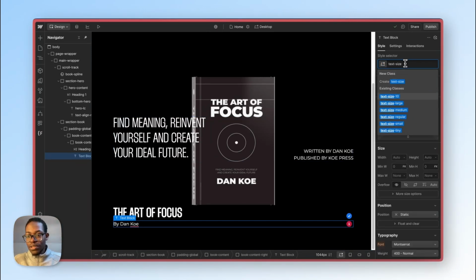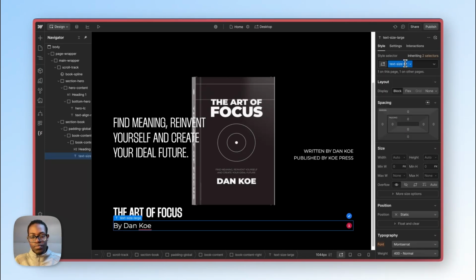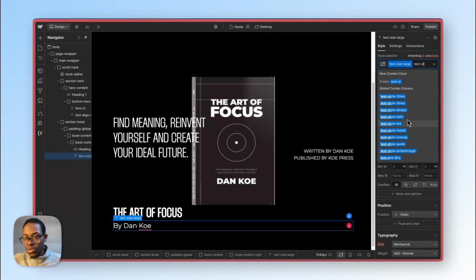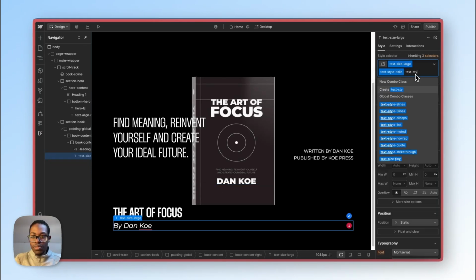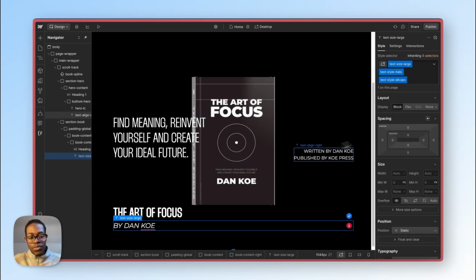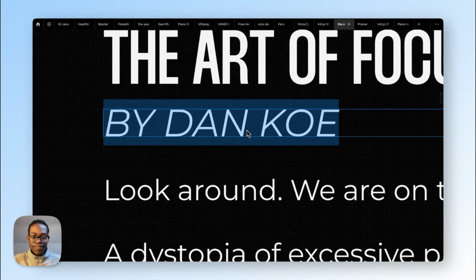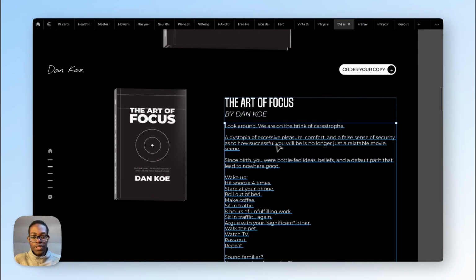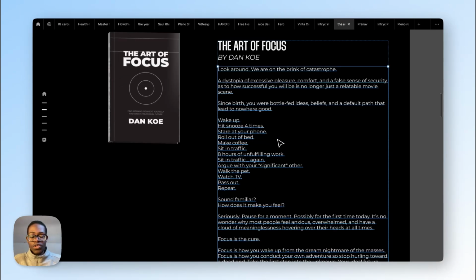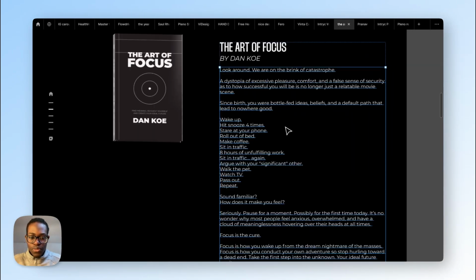Text size large. Text style italics. And text style all caps as well. Now it looks exactly like this. It's just a matter of knowing the styling. Of course, you can do all this custom, but if you're working on multiple-page websites, you need to know the reality of things.